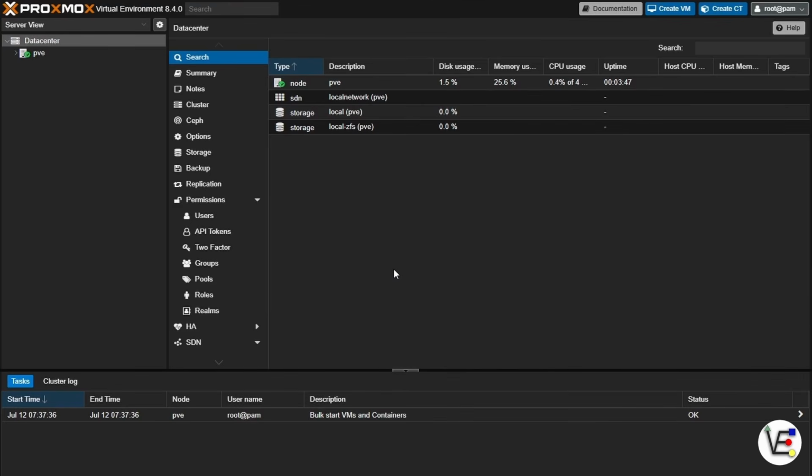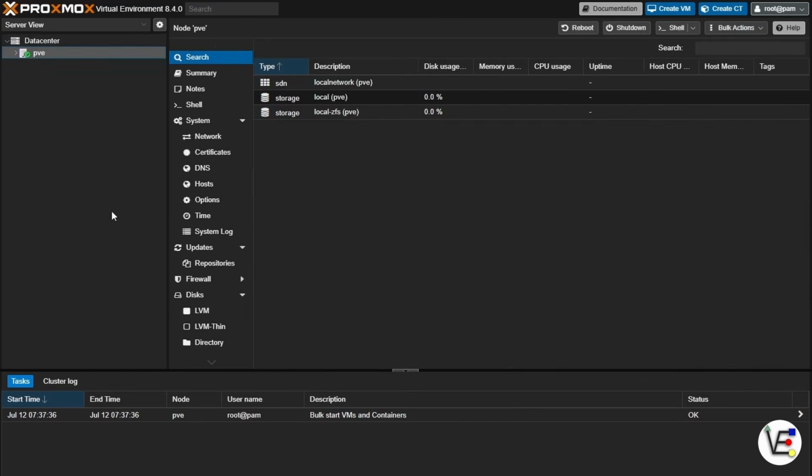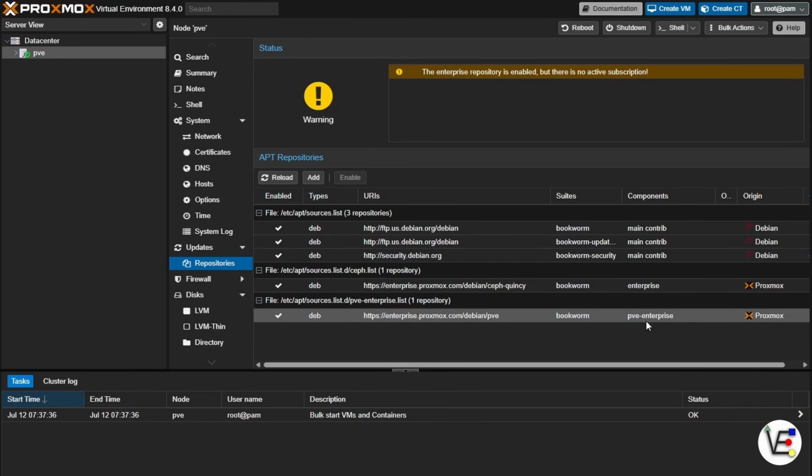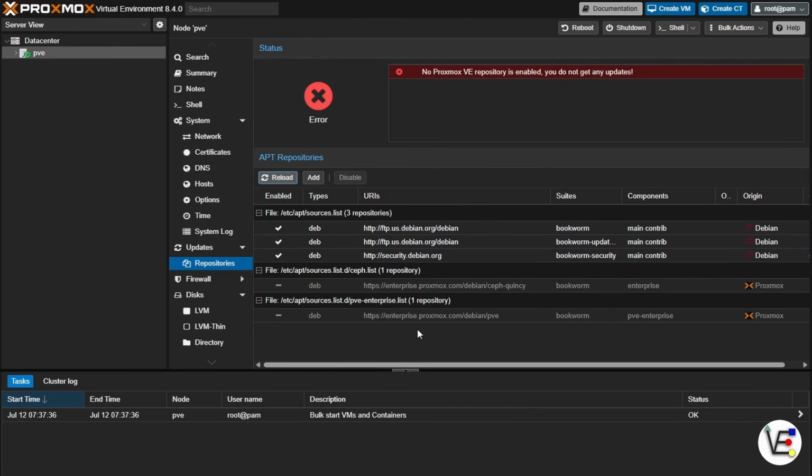It's not that it isn't a good technology. It's that my belief is home labbing for most people is done on a budget. So to get these updates, we're going to select PVE or our node here under data center. We're going to go to repositories. We're going to take both of these repositories that say PVE Enterprise and Enterprise, and we're going to disable them by highlighting them and going to disable. This will stop us from getting the error messages when we do our updates or run our apt update.